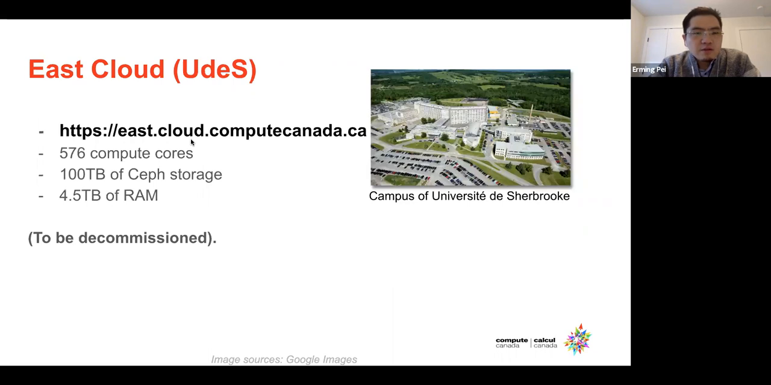East Cloud is still running, but it's going to be decommissioned. It's at the University of Sherbrooke. It has 476 compute cores, 100 terabytes of storage, and 4.5 terabytes of RAM.